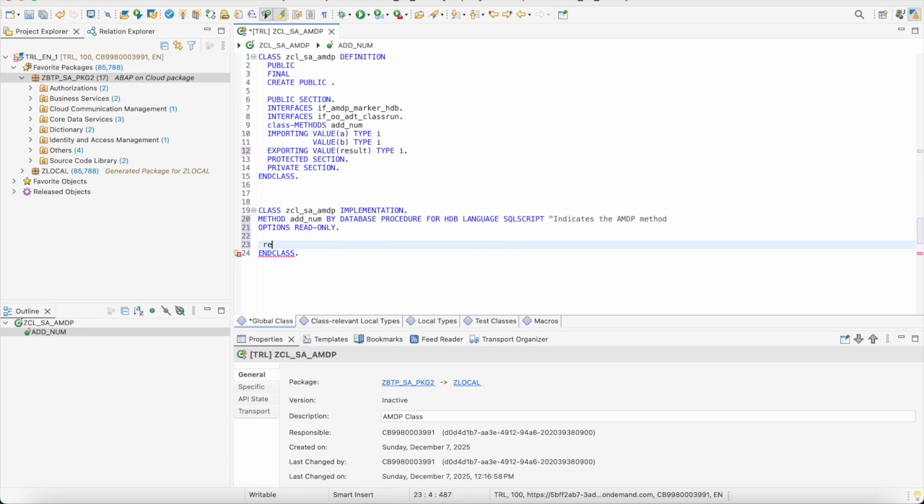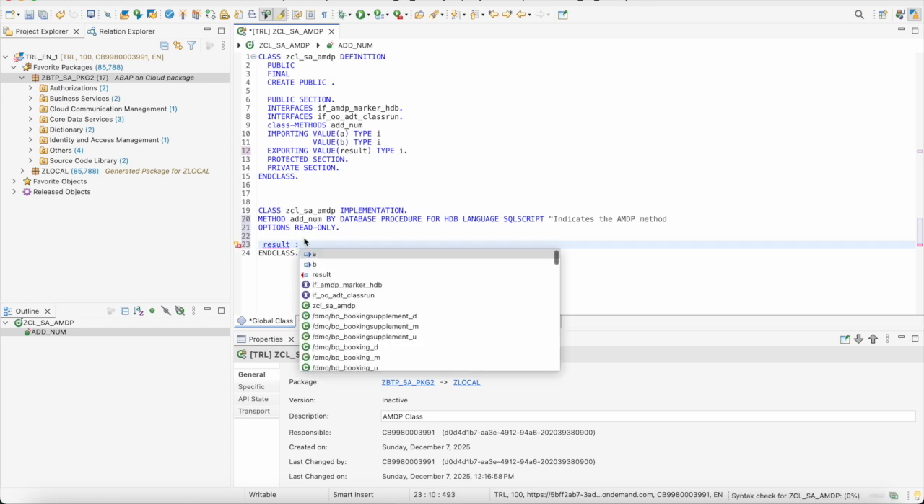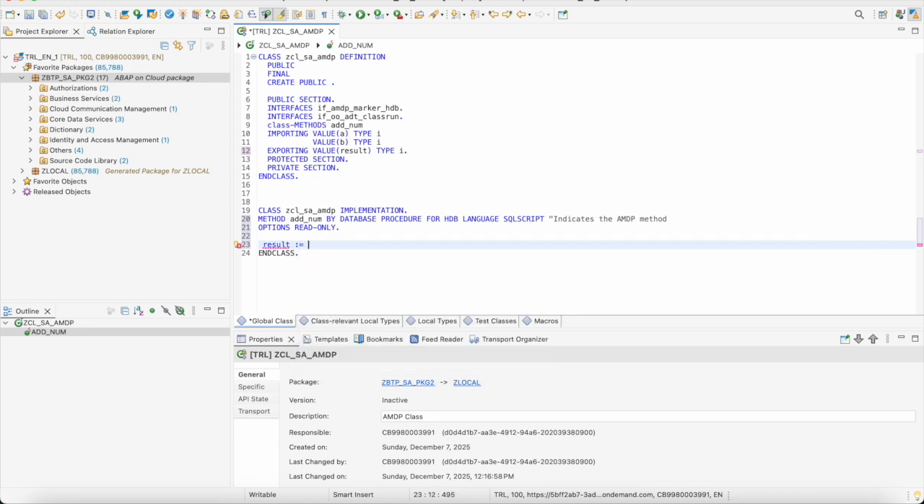What we'll do now, we will pass values in our result parameter. So what we need to do is sum the values of our A and B parameters. So that's what we will write here. Value of A, value of B, semicolon.